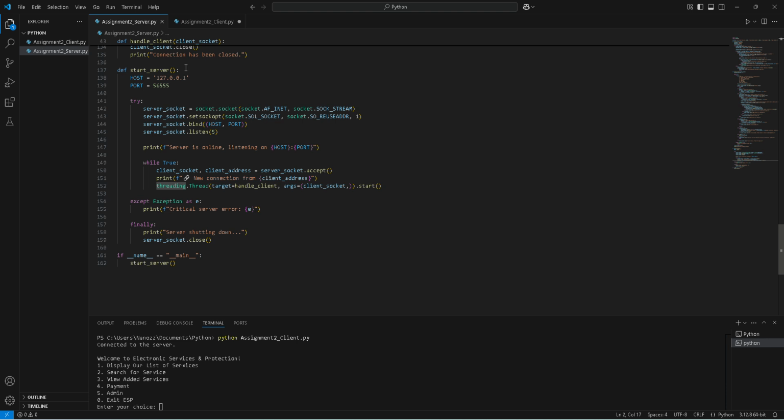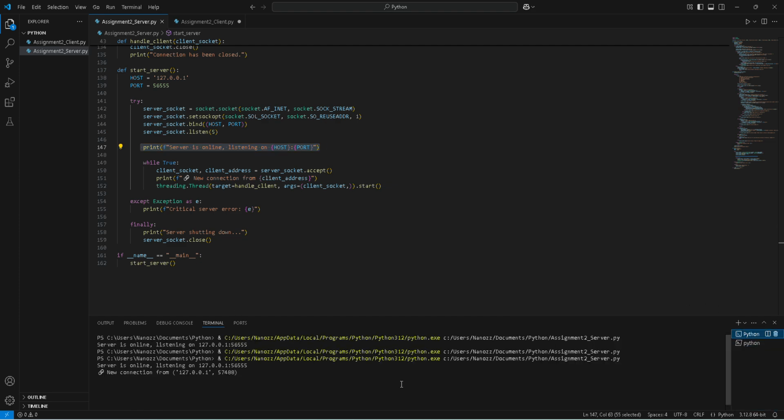These are my server settings. So this is my host, the local host, and this is the port, and this is to establish the connection. And once this connection is established, it prints server online listening on host and port accordingly, as shown over here. So this is server online listening over here.